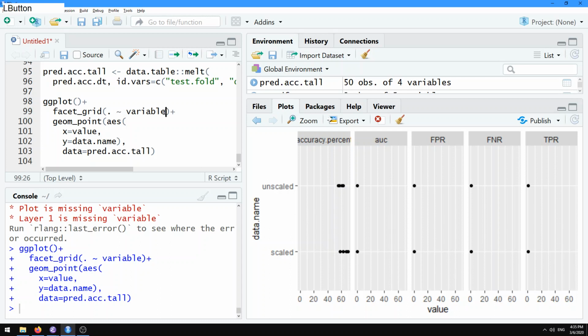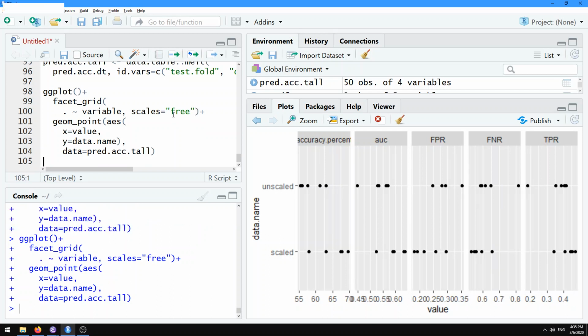So to get rid of that, we can use a different facet specification where we have scales equals free. And then all of the scales will be on their own scale. And so here we can compare the different metrics for the various different algorithms.